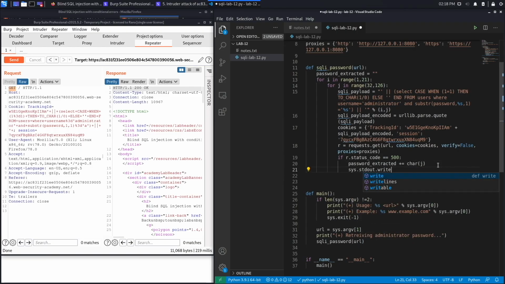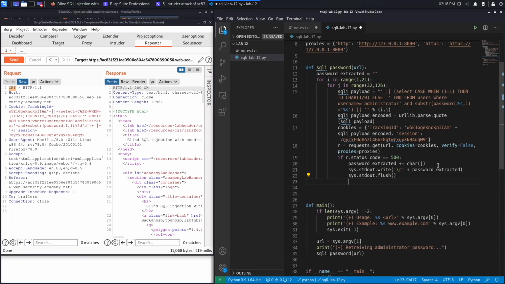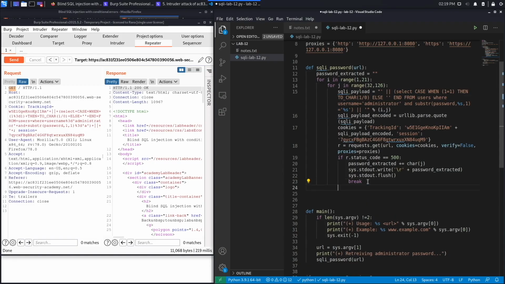So sys.stdout.write, carriage return plus password extracted, and then we'll flush it, and then we'll break. So if we found a character, we're going to get out of this for loop and move on to the second position in the password, so the second character and then the third character and so on.